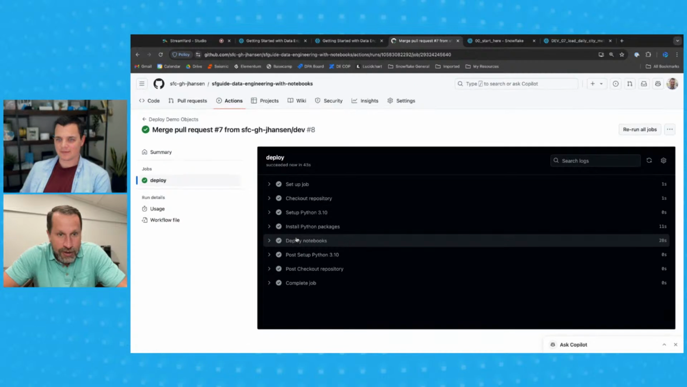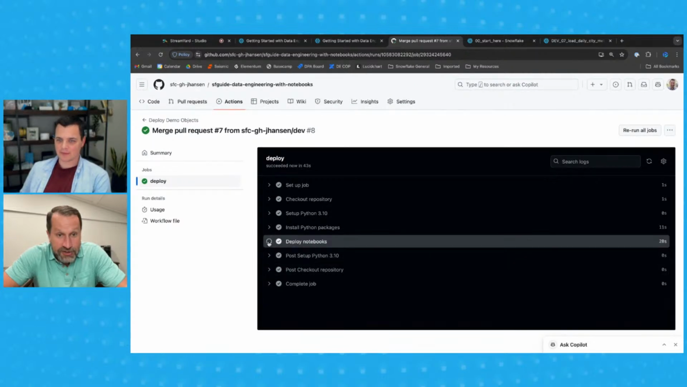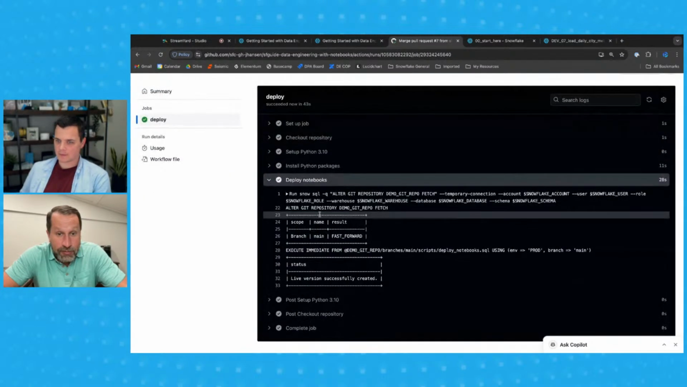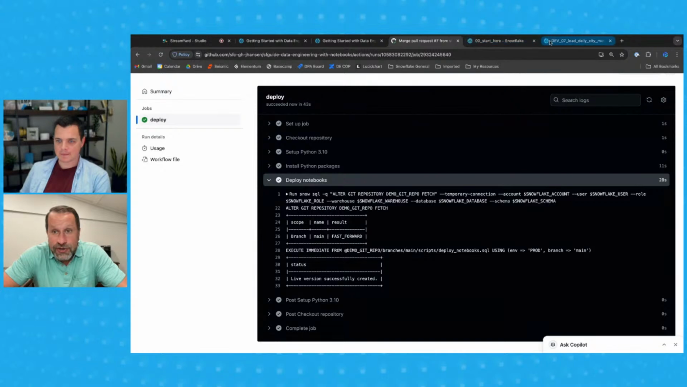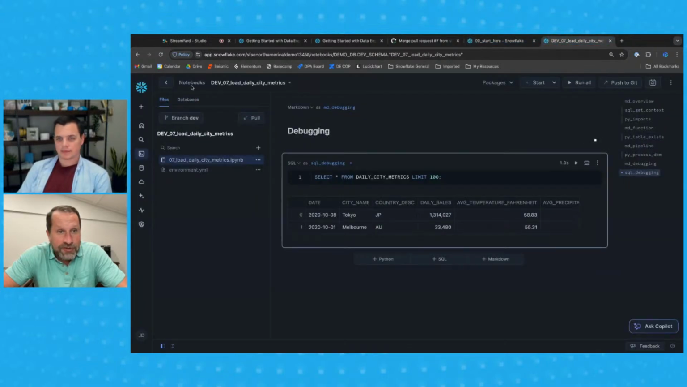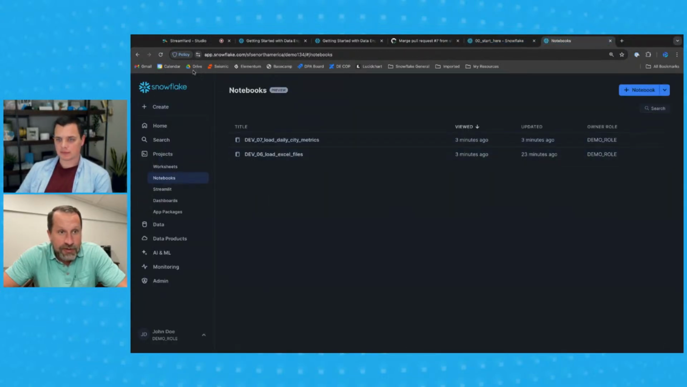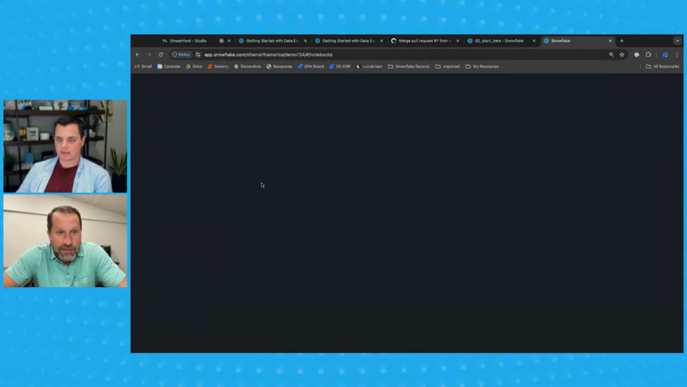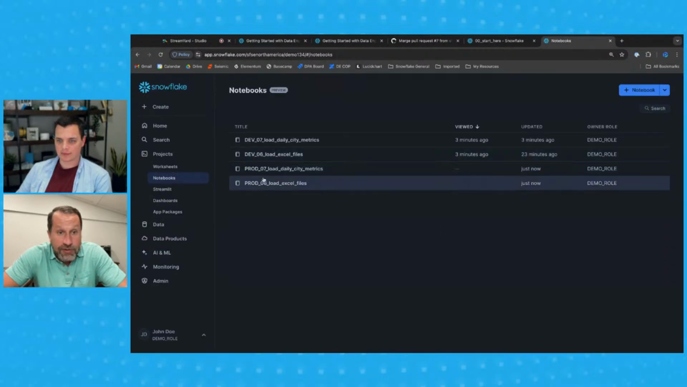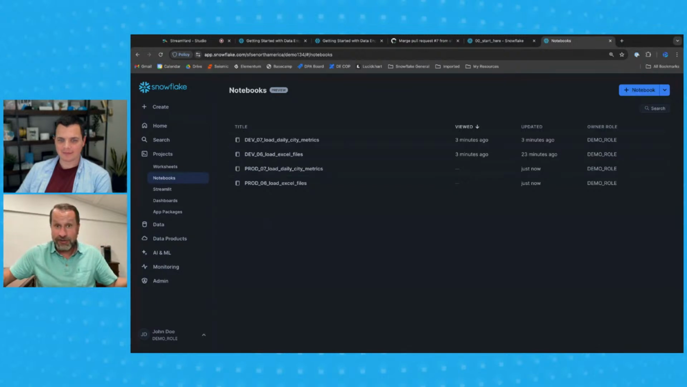And I'll show you, this should have finished. And if we look at the output, it did finish and it successfully deployed my notebooks. And just to show you here, if I go back to my notebooks, if you remember, we only had 2 before, but if I refresh, I've now got my prod versions of those notebooks deployed here, all through an automated process. I love it.